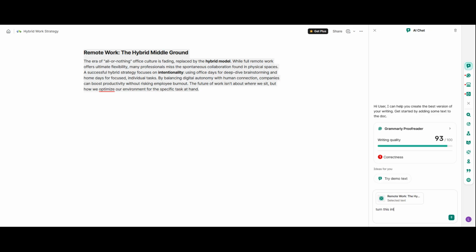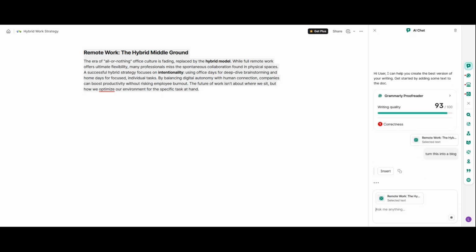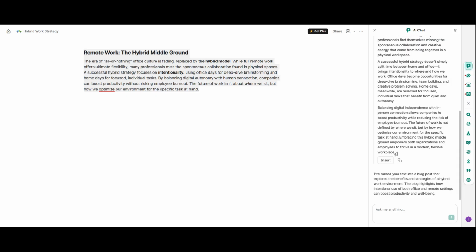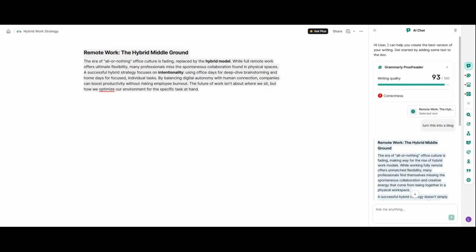Next, choose the tone you want for the result. Grammarly gives you options like informative or engaging. If you want the writing to feel more professional and educational, informative is a great choice. If you want it to sound a little more natural and reader-friendly, engaging may work better.